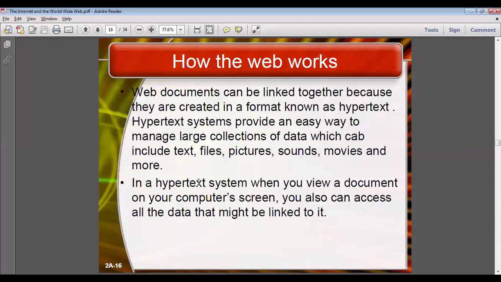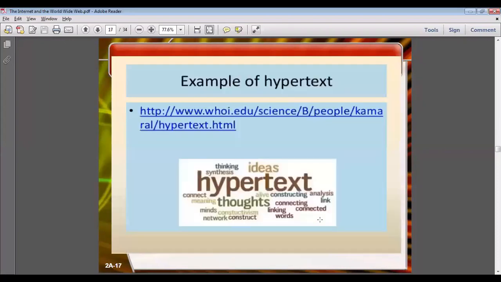I have already discussed with you how the World Wide Web works. Web documents can be linked together because they are created in a format known as hypertext. Hypertext systems provide an easy way to manage a large collection of data which can include text, files, pictures, sound, movies, and more. When you view a document on your computer screen, you can also access all the data that might be linked to it. You can see an example of hypertext.